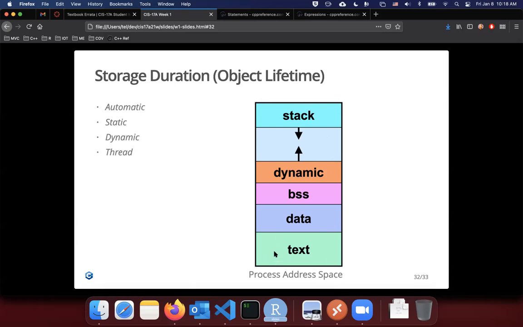So for example, this section is called text. This is where the machine code of your program resides. And then you have the data section. This is where the initialized static variables and global variables reside. And the BSS is where uninitialized static variables are put.